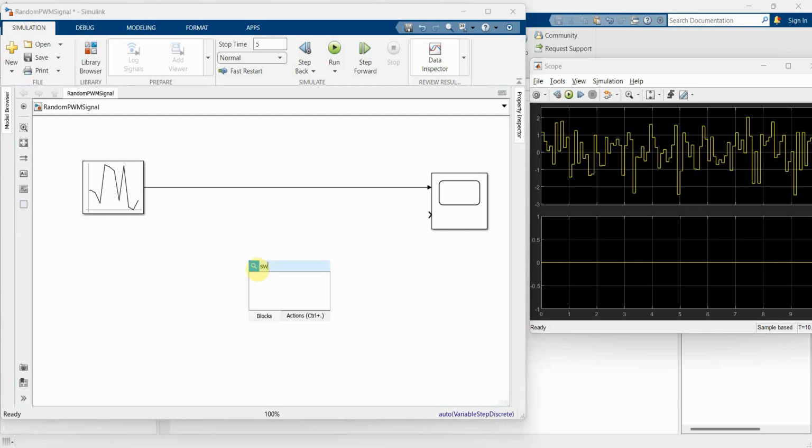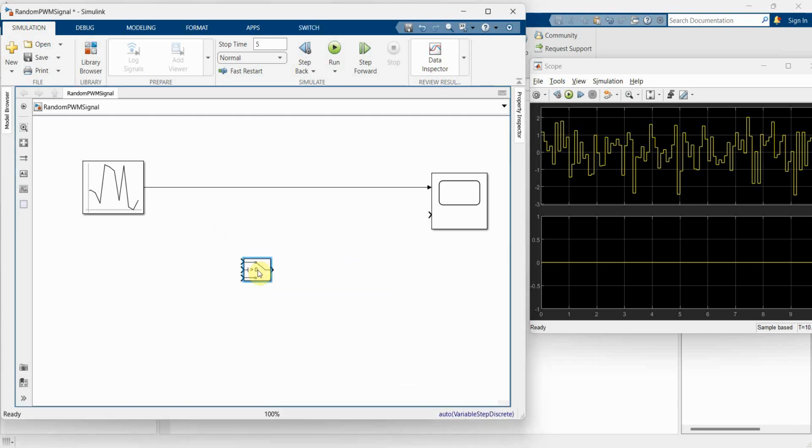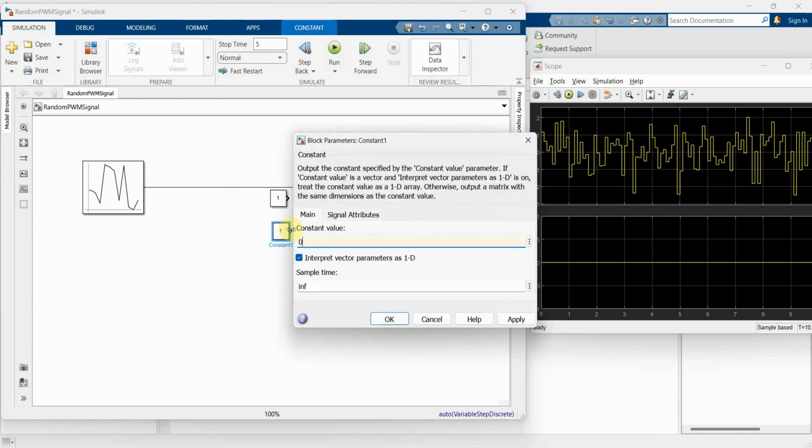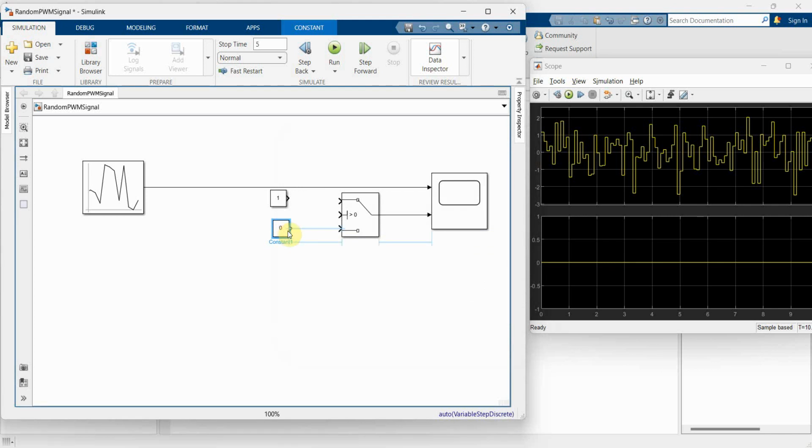First and foremost, I definitely need a switch block, which will convert my signal into 0 or 1 based on my condition. So first I'll need two constant blocks. One will be 1 and the other one will be 0. So this one could be 0. When the condition is false, it should give the output as 0. However, when the condition is true, it should give the output as 1.